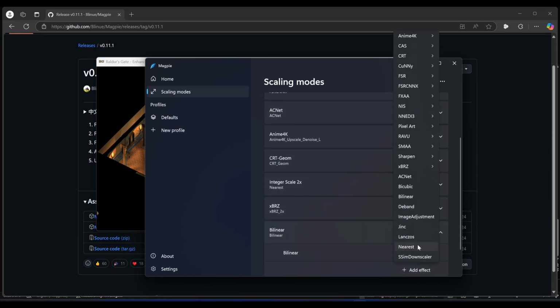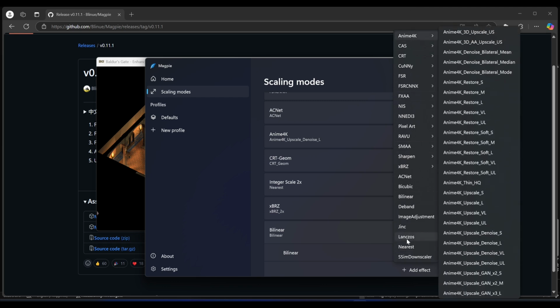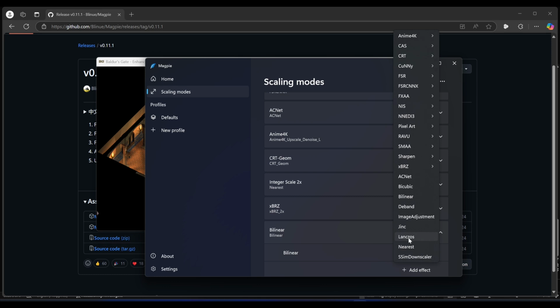and it has a wealth of them. It has so many different scaling modes you can use. The ones I would recommend are Lanczos or bicubic. Bicubic is slightly less sharp, but both are about the same.